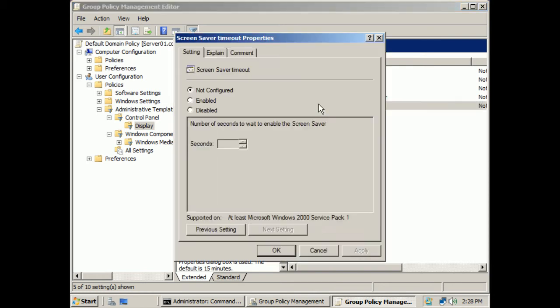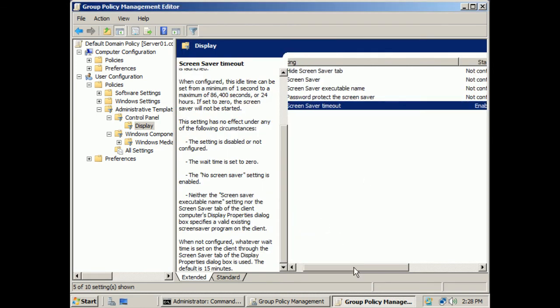So I'm going to double click this, and we're going to enable this, and we're going to set it for 900 seconds, not 50 minutes, I'm sorry. We'll leave it just as it was. And I'm going to click on the OK. So now I have my state.